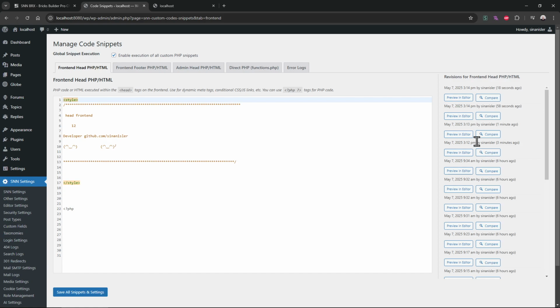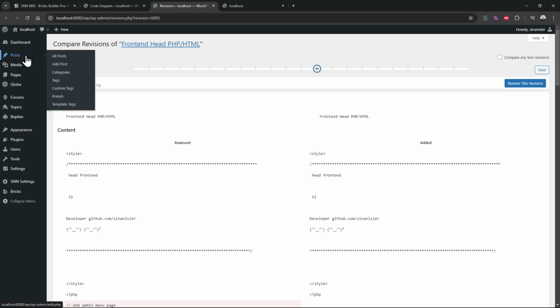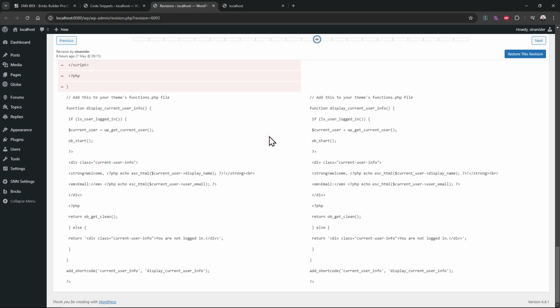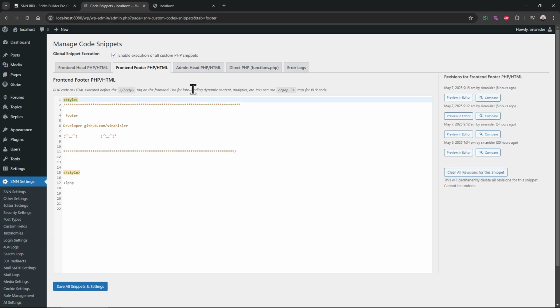For example, this compare system works like the native WordPress compare revision system. It works great because it is from the native WordPress post type system. This revision system is exactly the same as the other posts or pages revision system. So it just works, and because of that, it just works. Simple. And that's it. That's the upcoming feature.